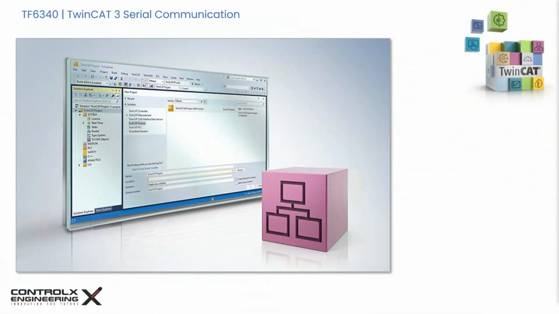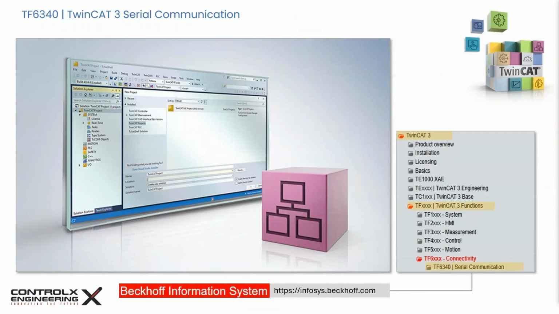The complete documentation for working with the TF6340 serial communication function can be found at the Beckhoff Information System website.